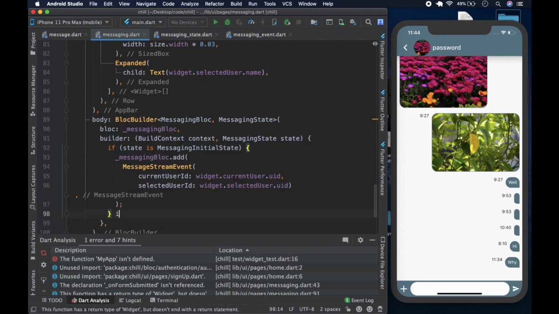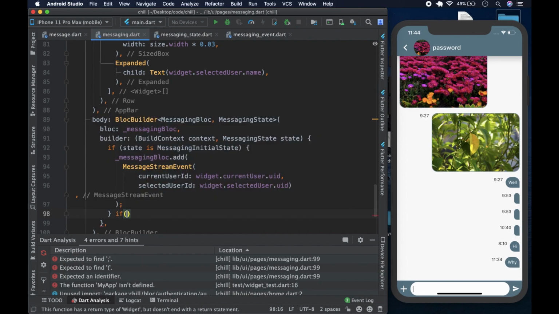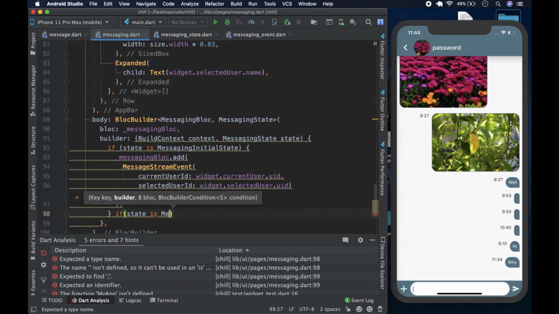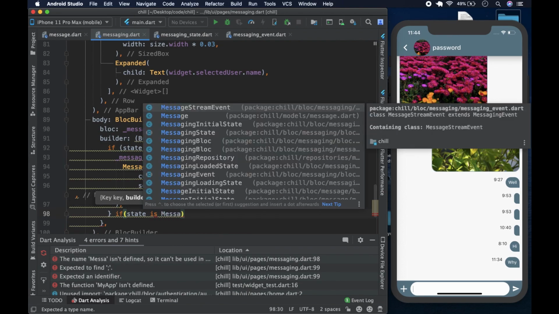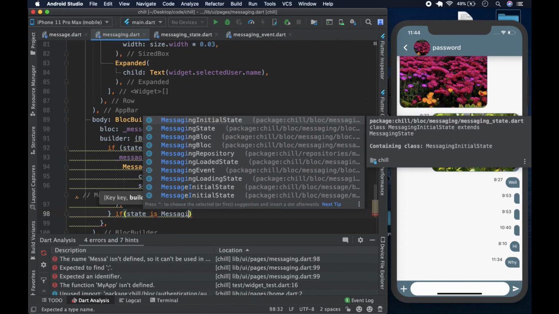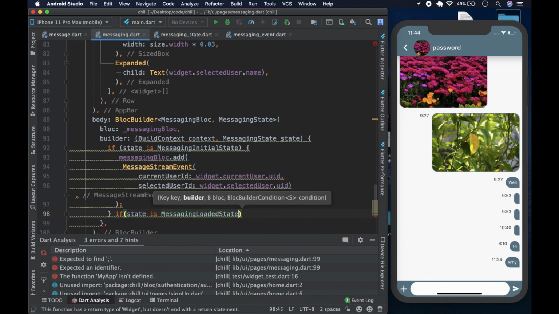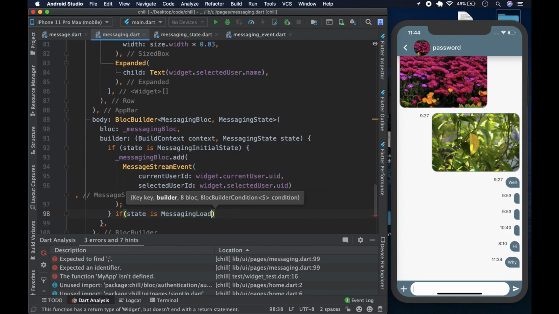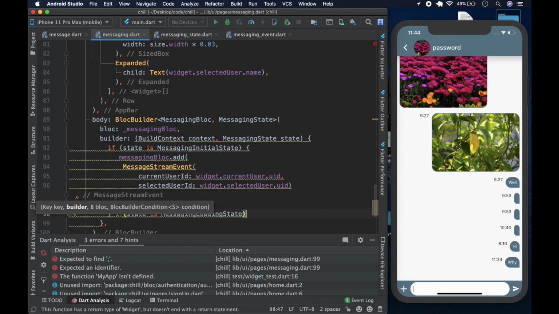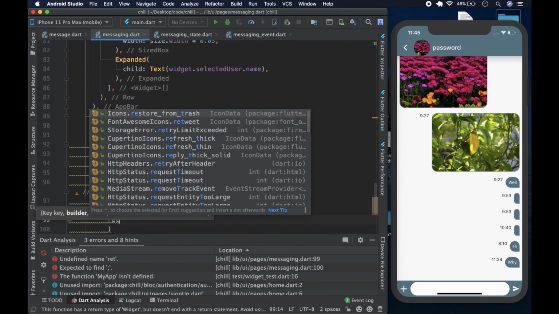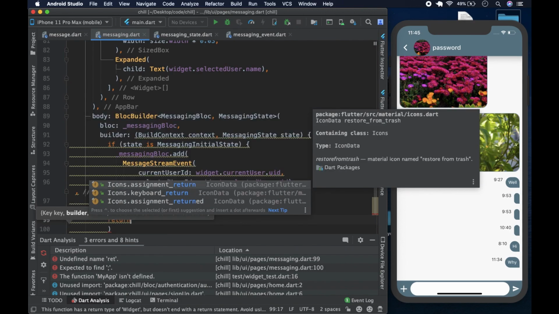And the next thing we're going to check is if the state is messaging loading state. Not message, messaging loading state, loading, not loaded, loading state, like so. And what we're going to do is we're just going to say, we could return, why isn't it helping?